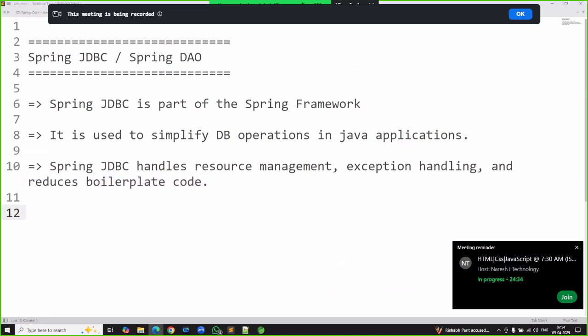Can anyone tell me what is the difference between normal JDBC and Spring JDBC, guys? Yes, in normal JDBC, we're required to write so many codes, whereas in Spring JDBC, those boilerplate codes will be avoided, and we will focus on the business logic. Right. If you go for normal JDBC, we need to write a lot of boilerplate code. Spring JDBC will take care of all that boilerplate code.